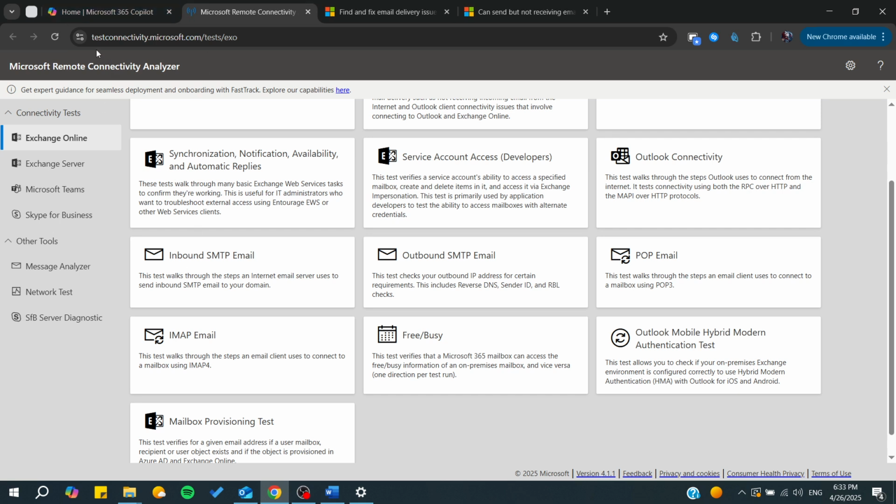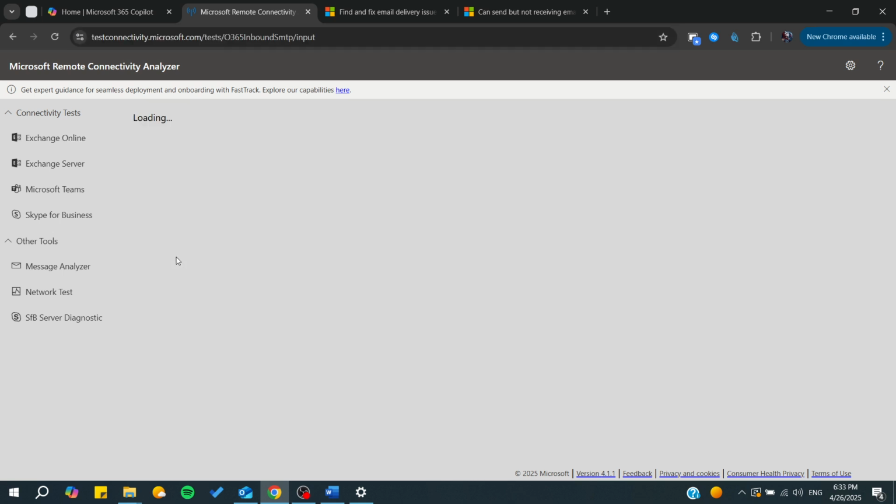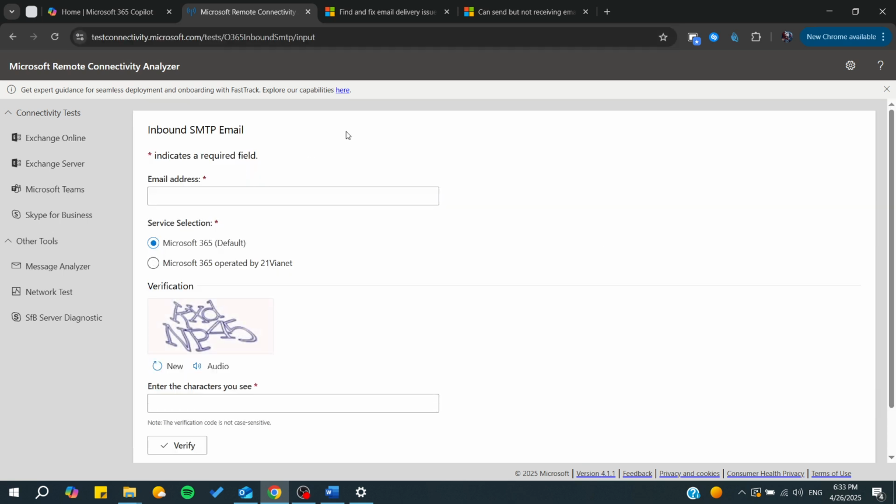Also, you can try to go to testconnectivity.microsoft.com and start using the inbound SMTP emails test and see if there is a problem within your mailbox, your domain, or your enterprise. And if that's the case, you will be able to contact support and tell them that.